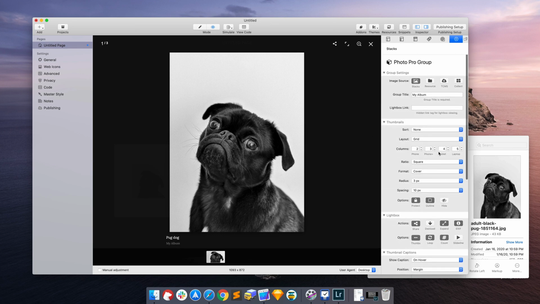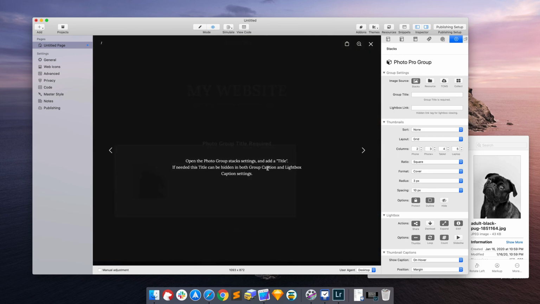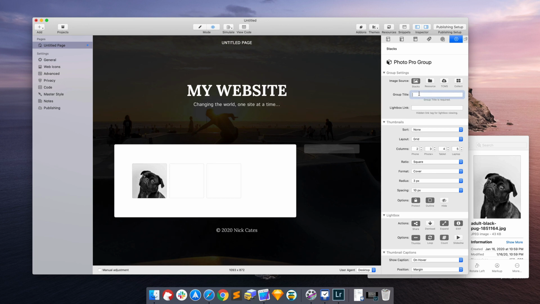Well, my album is the default name for every Photo Pro group. So let's say I can name this, let's just say that this is a dog album. Hit enter. So now dog album is the name of the group for all the images. Now you cannot just have nothing because Photo Pro relies on a photo group title in order to operate. This is crucial. Even if you tried, you'll get a little warning that says please add a title because it's needed. So we'll go back to adding dog album here.